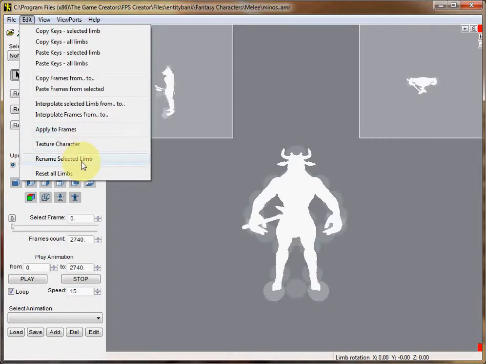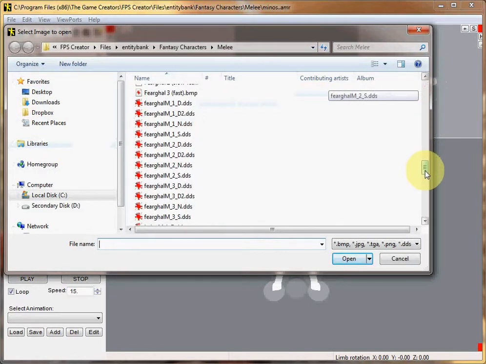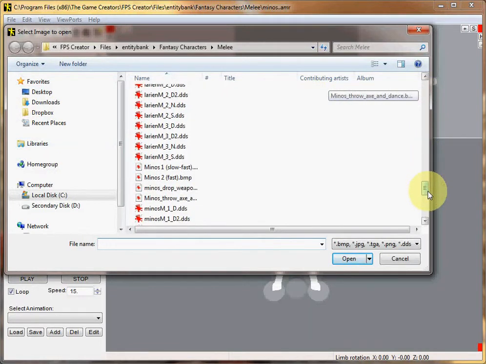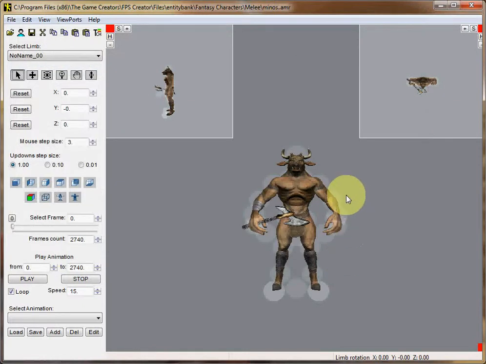When loaded for the first time, characters will be all white, which makes it difficult to see the limbs and animations. You can add a texture using the Texture Character option, which I will do now. It's easy enough to do. Just click on this option, then find the texture that would go with the character. This happens to be the minus character. You will obviously want to select the right character and to select the D or D2 texture of that character. Voila! You now have a texture to help you view the animations.